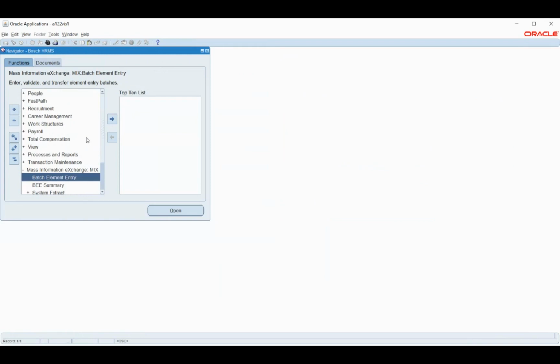After creating every element, we have to do batch element entry. We usually do it as a part of the payroll process to identify whether we have any invalid elements being assigned to employees. It is a monthly process, and before running payroll, you must do it. Yes, correct. Okay, sir.